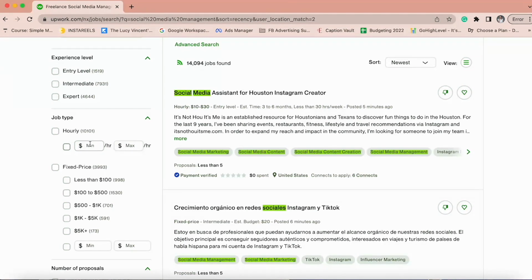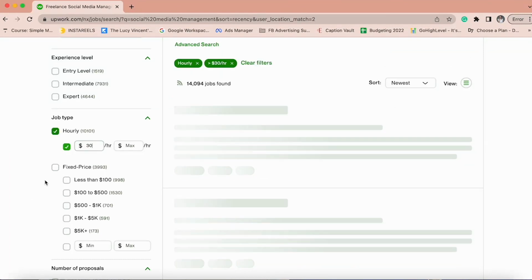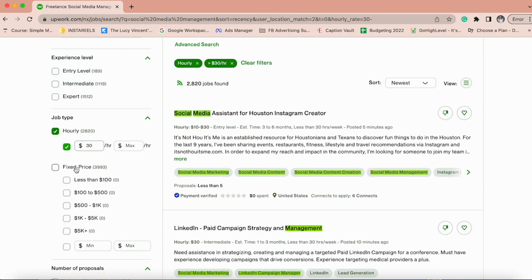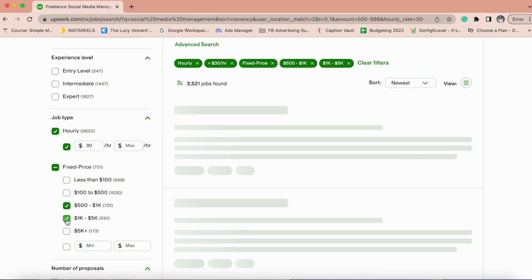So let's put 30. Then we are also going to put fixed price. We do not want anyone less than 100, and 100 to 500. Remember, we talked about this in previous videos. We are not looking for those people as well. So we're going to click on 500, 1K, and 5K.